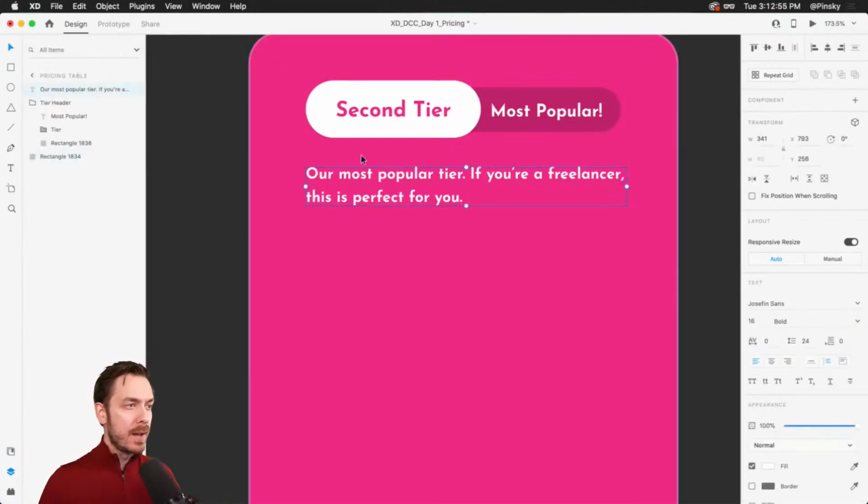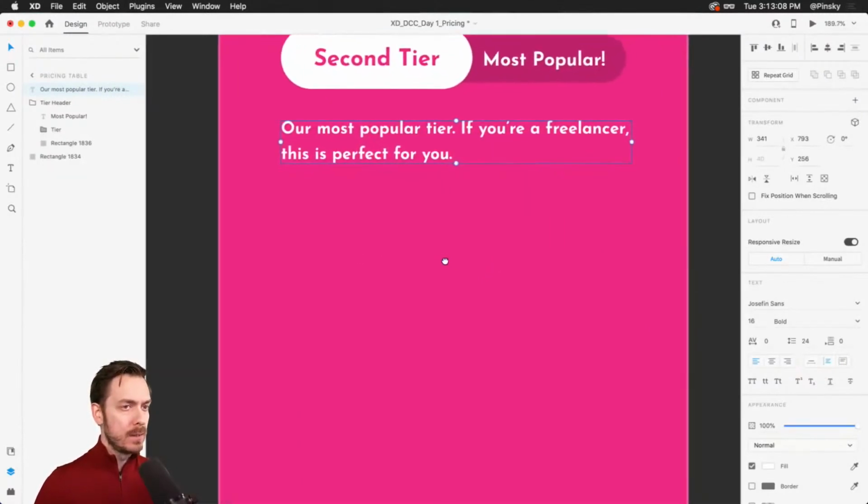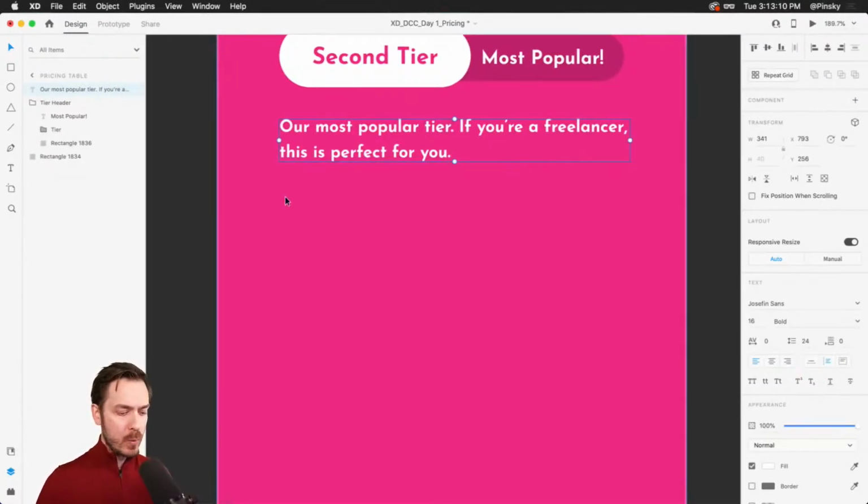All right, so we have our subheader looking pretty good. And now right down below here, we may want to start explaining what all these benefits are, what they will be getting and what they will not be getting. Let me go ahead and zoom on in. And we're going to start with some checkboxes.